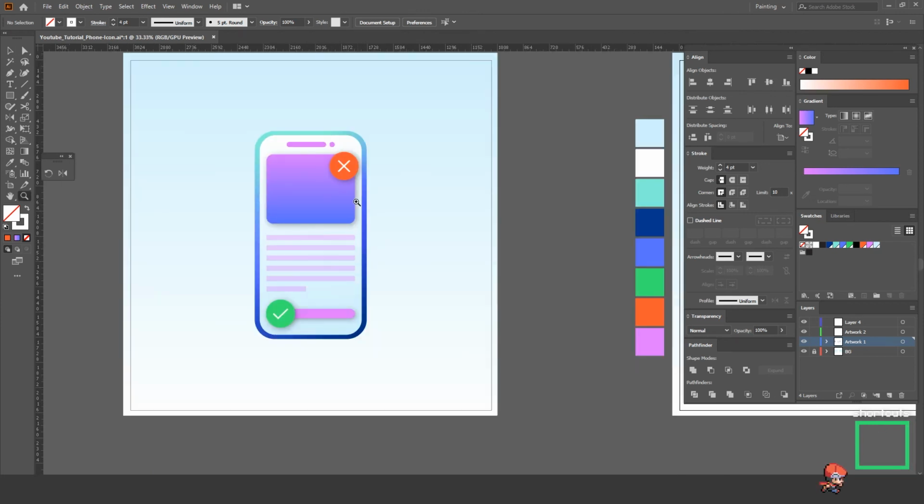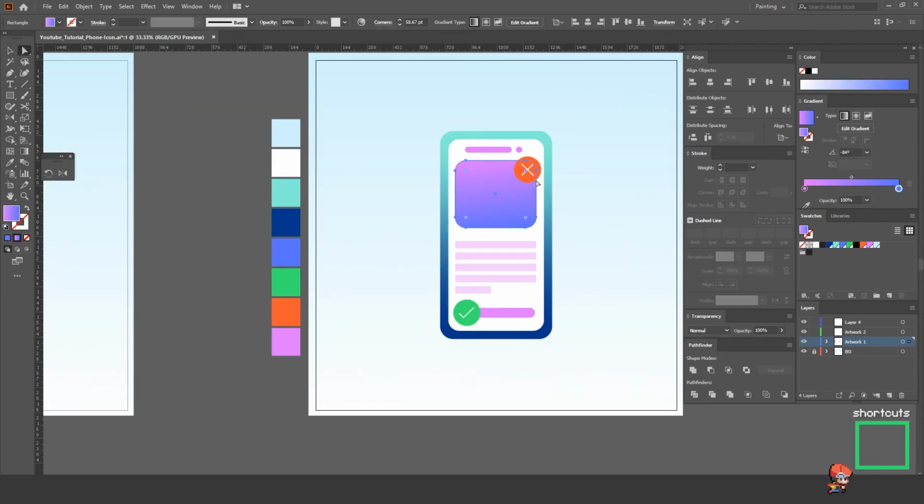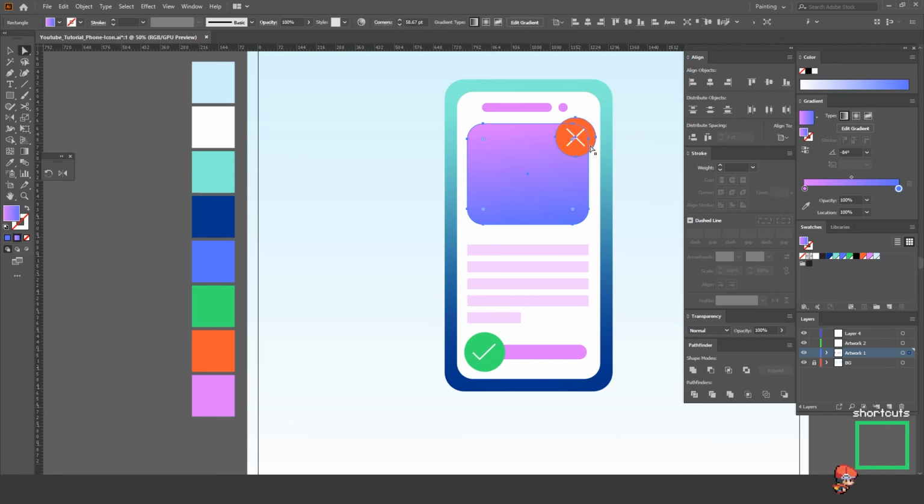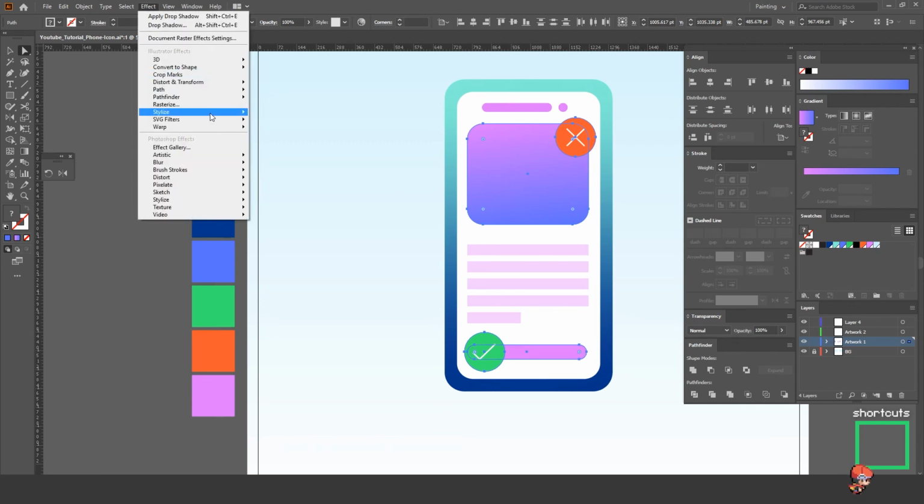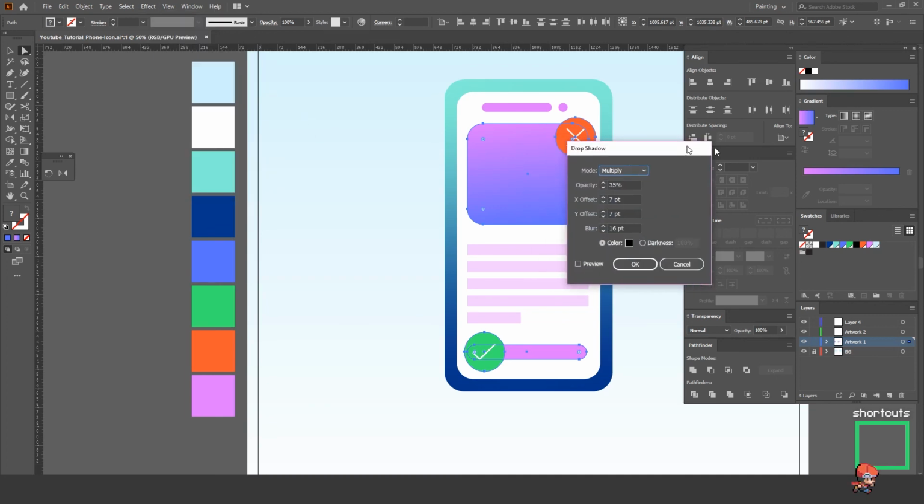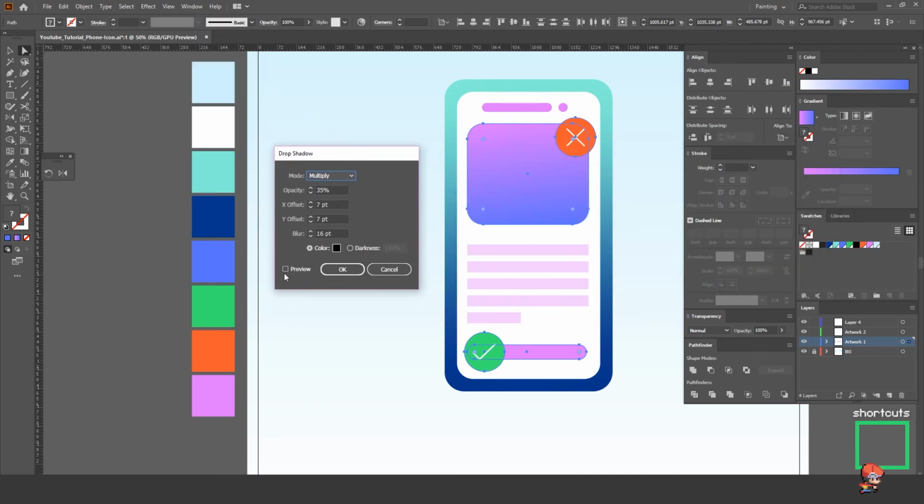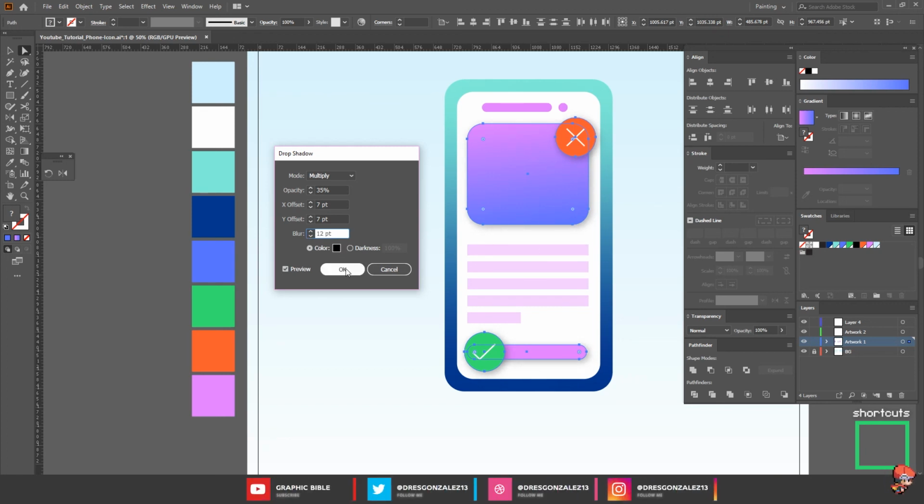Okay, so in order to create these shadows, we're gonna select all the shapes that we want the shadows on, with the direct selection tool. So in this case, these 4 shapes, and we're gonna go to Effect, Stylize, Drop Shadow. Make sure you have the preview box checked so you can see what's going on here, and you want to have these parameters. You will probably have it different, but you can just play with the settings and just press OK when you feel that you are happy with the result.